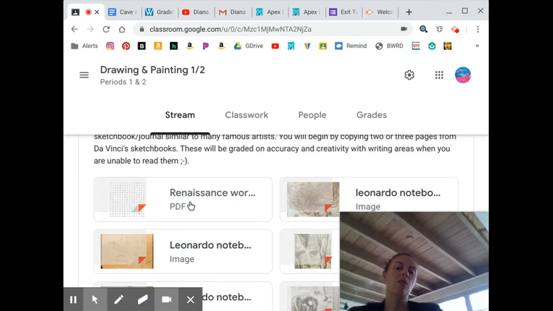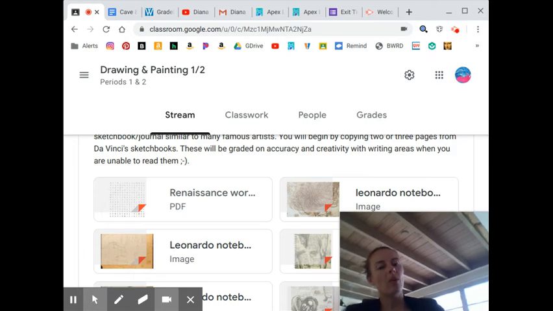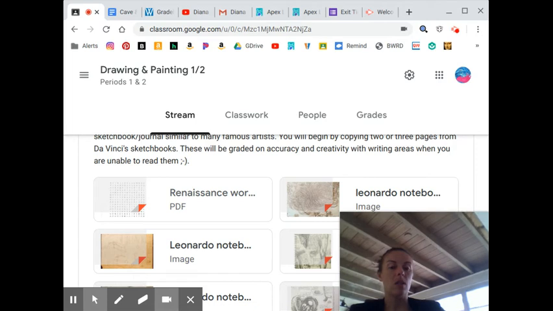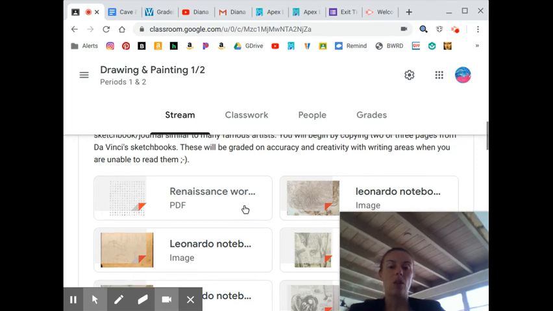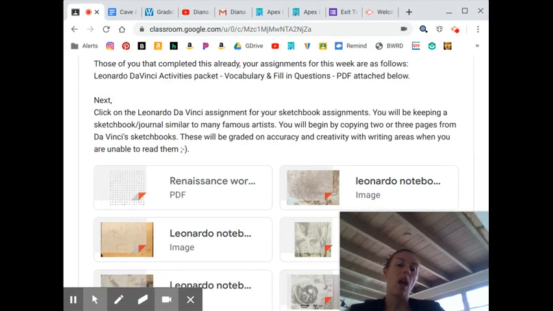You're using this for vocabulary. You will get points if you actually do the word find, but most of you can't print and it's difficult to do. So I'm just using this for vocabulary. So when it says Renaissance vocabulary, I'm talking about the Renaissance word find. Okay, so it says to click on the Da Vinci assignment for your sketchbook assignment.